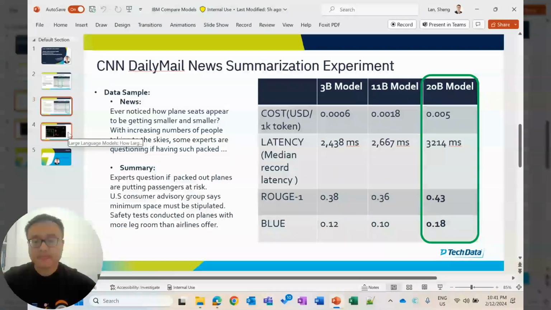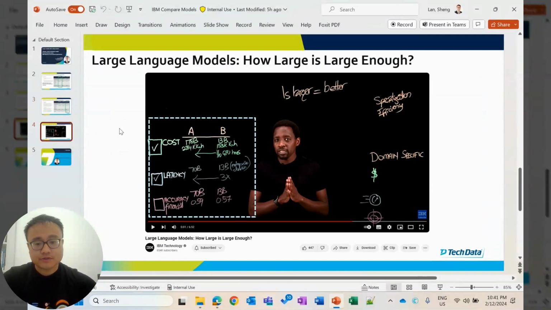Besides these two tests, IBM Technology also shared a great video called "How Large is Large Enough?" Within the video, the IBMers share the testing they did and found the smaller model is cheaper to train and also faster to run. From the accuracy perspective, they did this testing on financial data across different tasks like entity extraction, summarization, and classification. The small model achieved a 0.57 score. The larger model achieved a 0.59 score. So considering the significant difference in latency and cost, I think the performance accuracy is relatively similar.